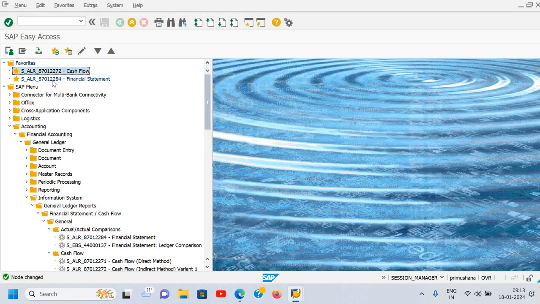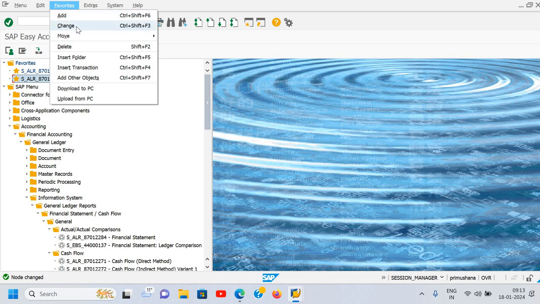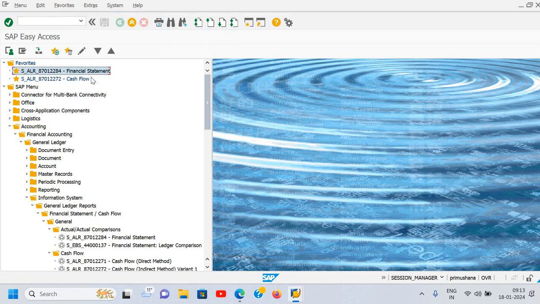Okay, so this way you can change. Now if you want to put the financial statement first and then the cash flow, you can go into the favorite and change the position, move the position up. You can also do this directly with drag and drop.